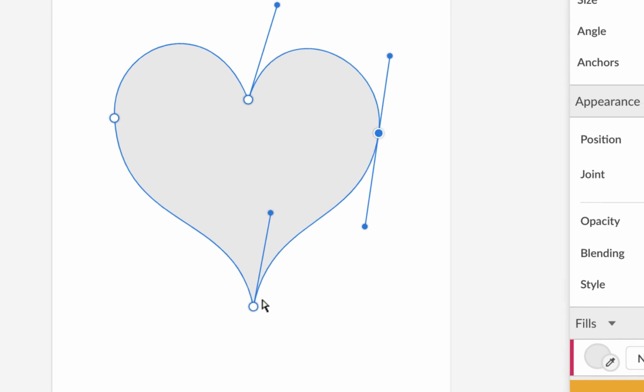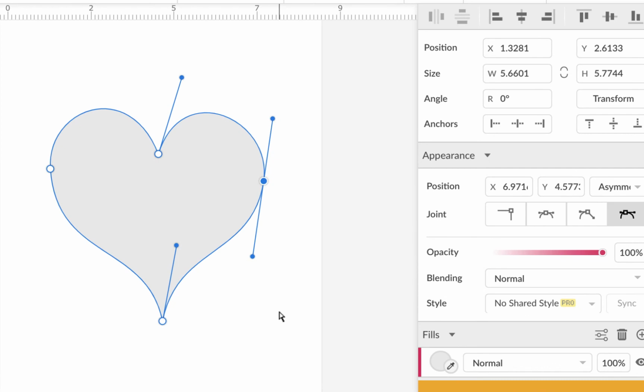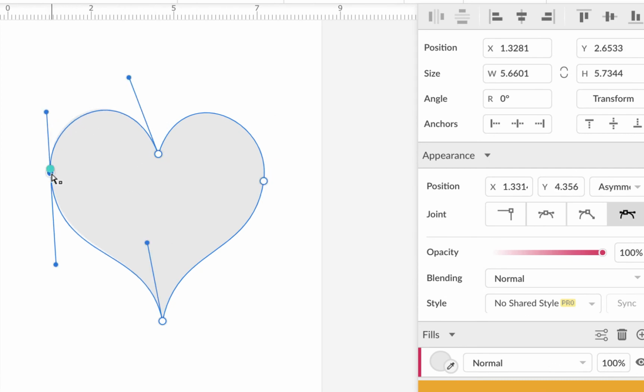Now I could click on here and make it straight again, and it would suck in the handles, but I'm going to leave it like this for now and just move it down. And that's all I'm going to do for this heart. I'll just give it a nice little gradient.